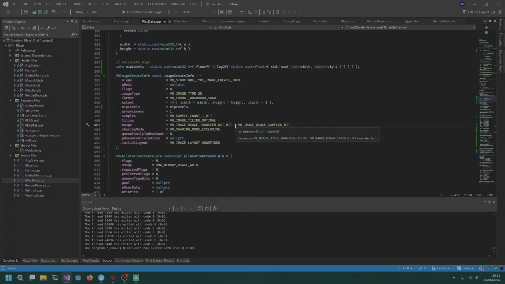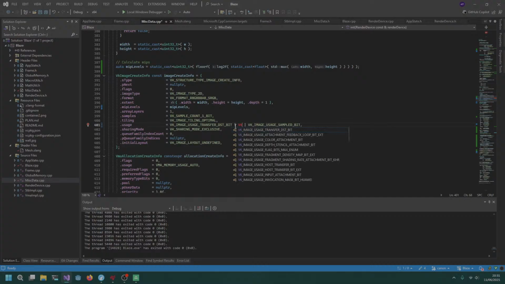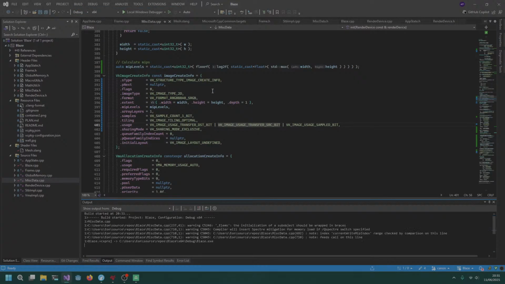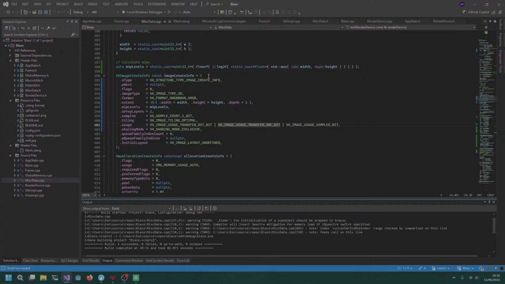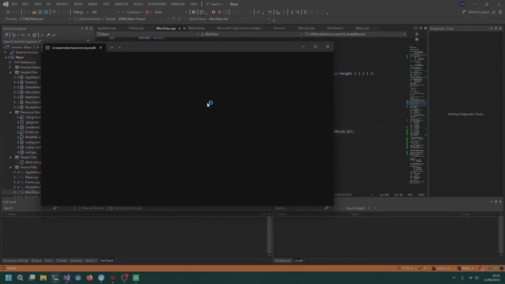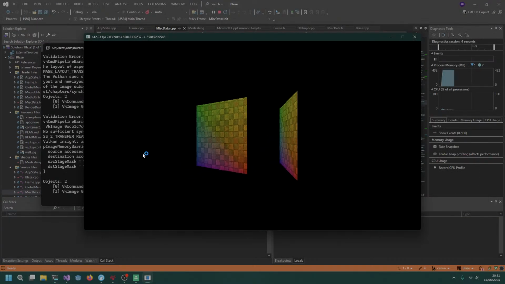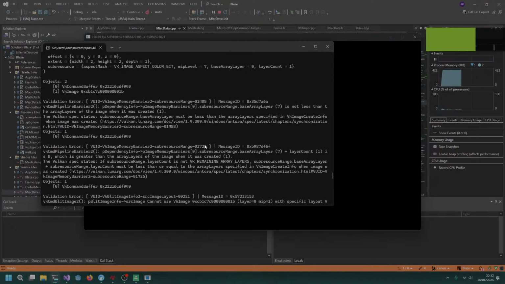So here, we did a transfer destination. We also need to do the image usage transfer src. And build. So we run it. But yeah, still errors aplenty. We'll look at them one by one.